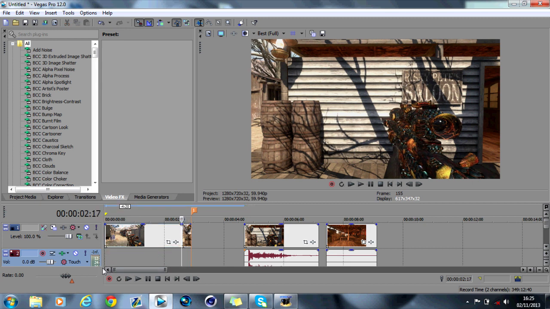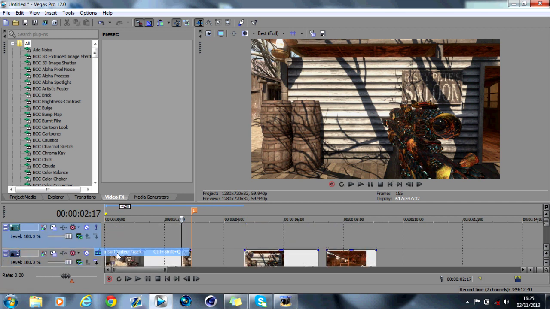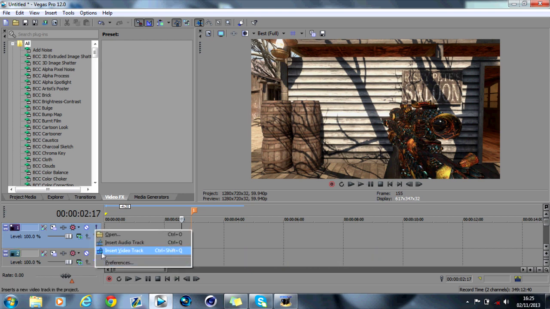Now what we need to do is we want to create some video tracks. You can create as many as you want, depending on how many effects you want in this effect. So I'm going to have two scan lines, so I'm going to need 3 video tracks. Obviously 2 for the scan line and 1 for the mask. So if I just add them, you just right click and insert video track.